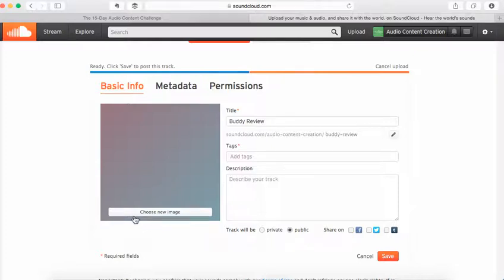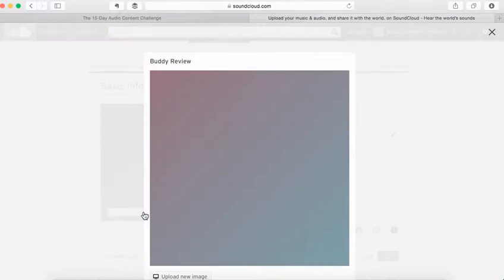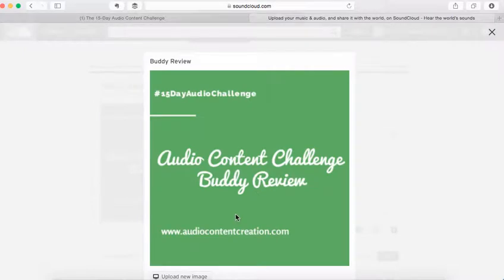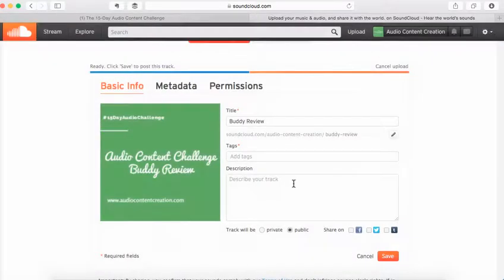And I want this audio file to be different, so I want people to know what it's about. I think an image is a good way to tell people what it's about. So I want to upload an image, so I'm going to go back to that folder, and the image I have is representative of what it is. It says audio content challenge body review, and that's what the file is about. So this is for the challenge itself. It uploads very easily.